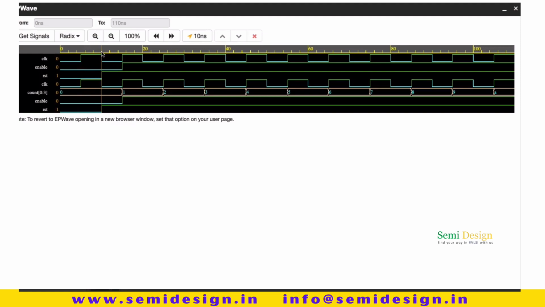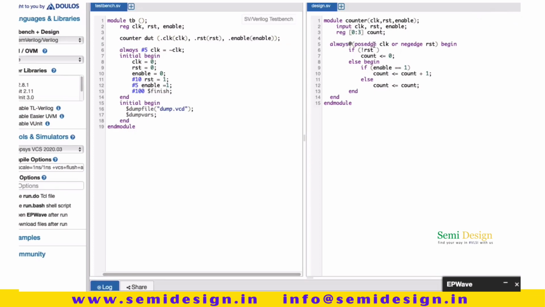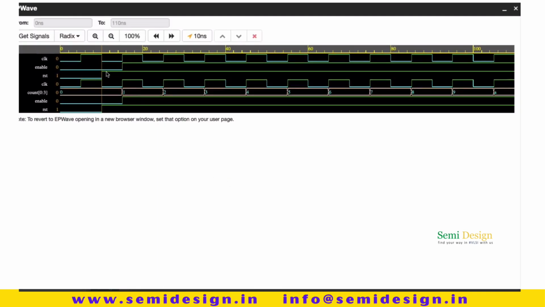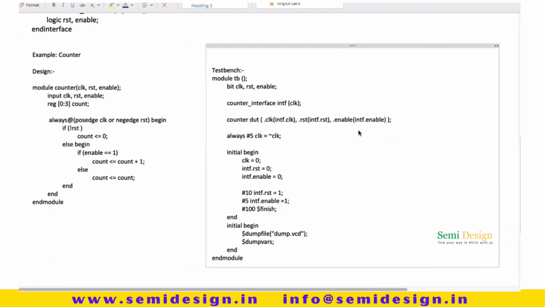At 0 the reset is 0, and at 10 nanoseconds the reset value will be 1. Similarly, after 5 nanoseconds the enable signal goes high, and the counter starts counting from 0 to 1, 1 to 2, and so on. So this is the basic counter example. Now we will implement this using an interface.